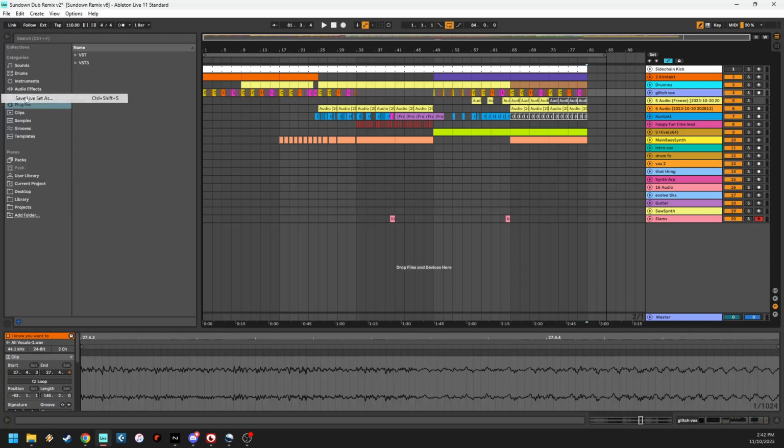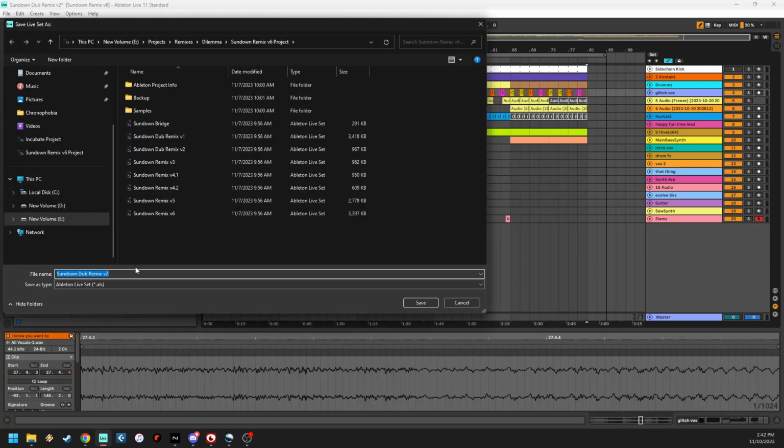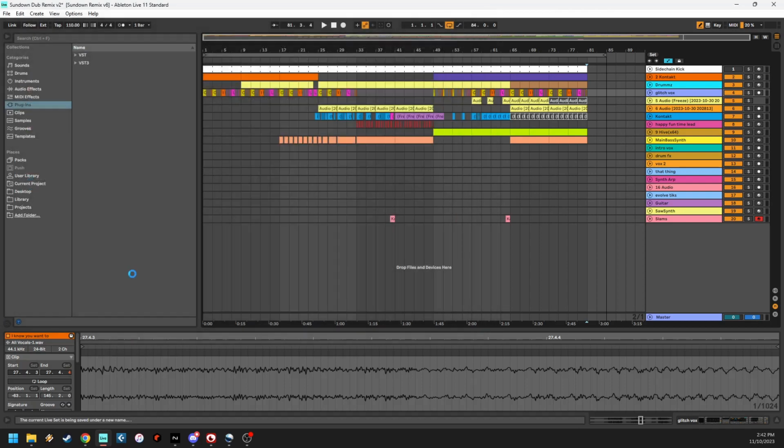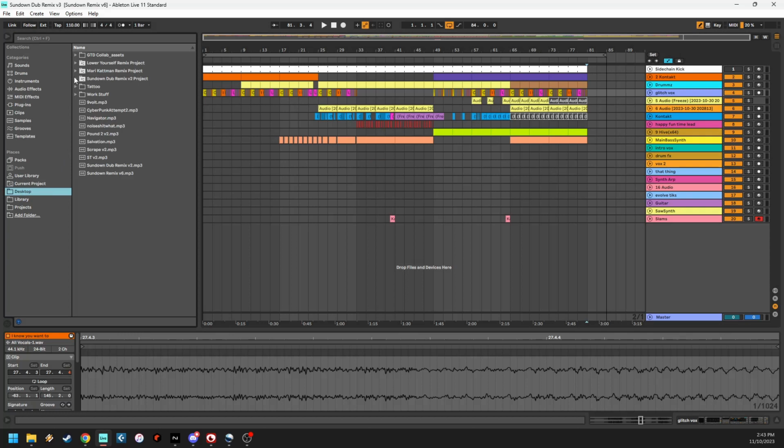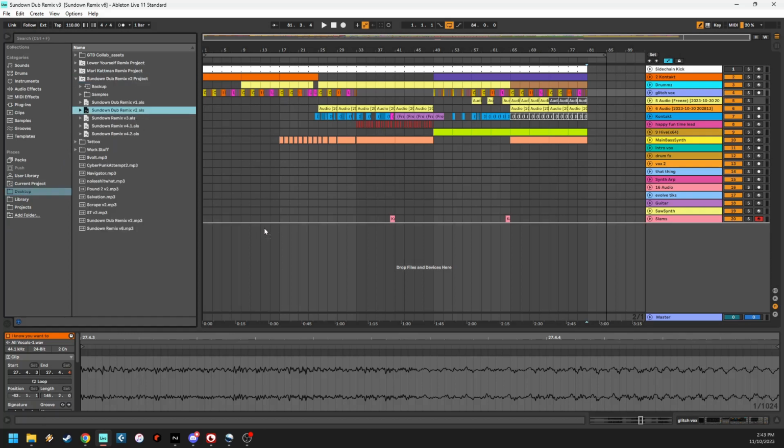So first thing I will do is I will save this as a new file. Then I will go to where his new version is, and I'm pulling in the entire track. So most of these will be duplications of layers.